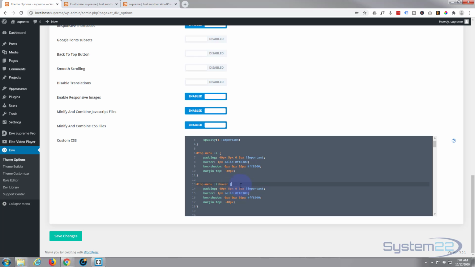Now I don't need to change the padding, that's going to stay the same, so I can delete that. The border I do need to change. Box shadow, we're not going to change that, or the margin, so we can get rid of that. In fact, we are going to change the box shadow. I'm going to copy that box shadow, put that back.